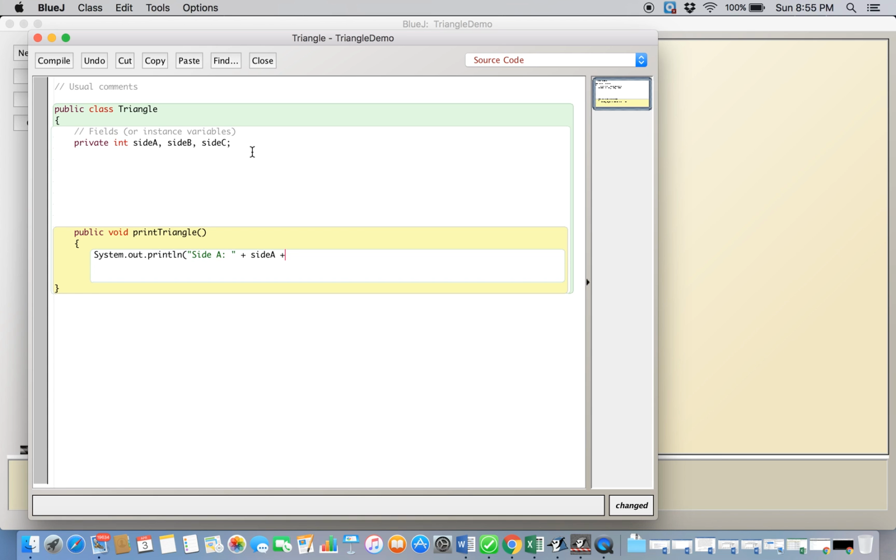right? Plus, we need a comma, side. Actually, I'm going to do this on a new line. Side B. And we're just typing out some information here. Oh, space. Okay, so we'll see how that ends up looking, if that gives us everything we need there. I've got a little extra. Oh, and I don't want to forget ending my bracket. So good. We've got a method now. We've got 3 variables, side A, side B, and side C, and then we've got this print triangle method as well.